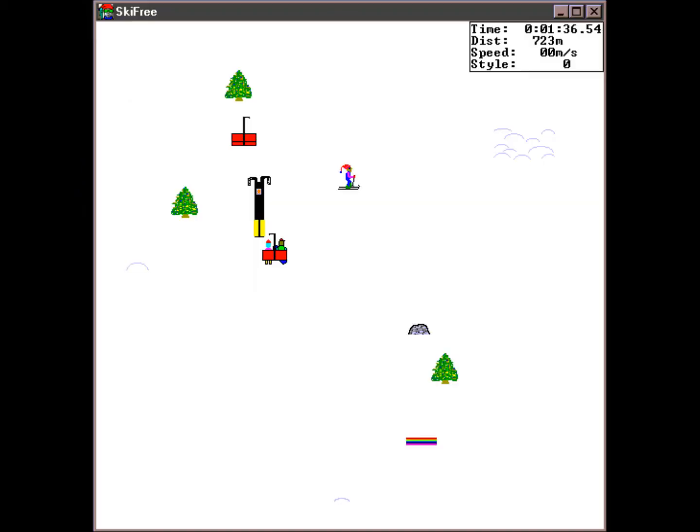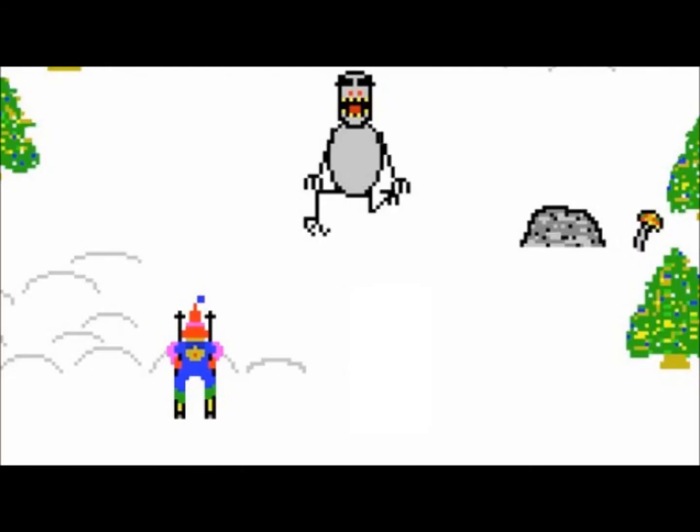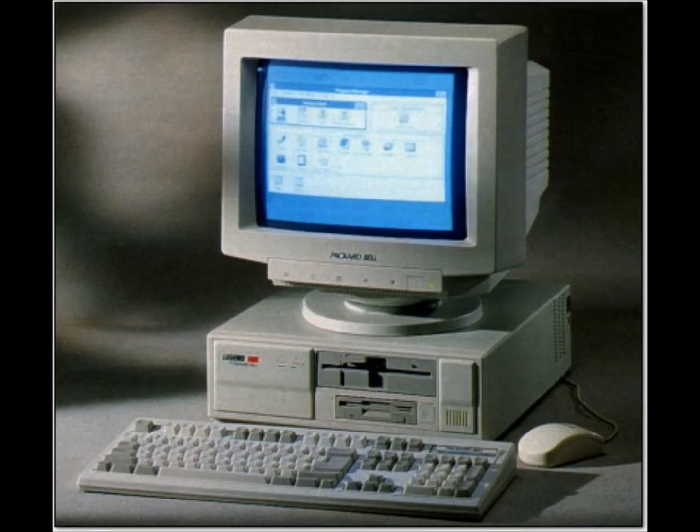And what do you do in Free Ski? You're a little skier, and there's ski slopes and stuff, and you use the keyboard and your mouse to move the character around slopes and stuff, and you try and beat your best times. But why use a computer when I have a Sega and a Nintendo? Because computers are the future. You can upgrade computers. You can't upgrade a Sega.